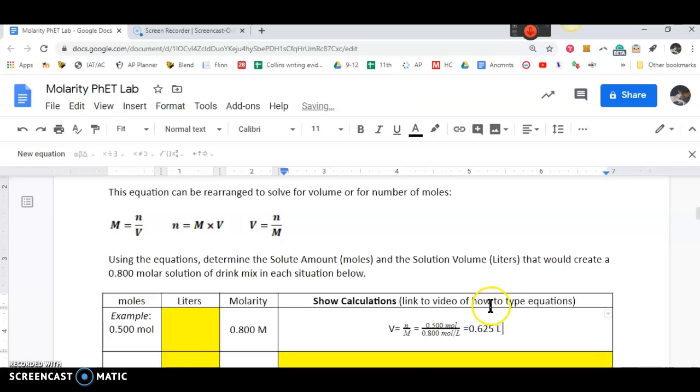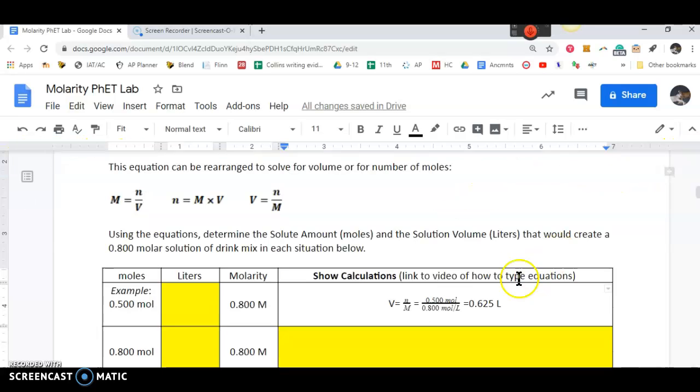So that's a quick video on how to do the equations. You can leave this up here. This toolbar just sits here. If you feel like it's in your way, you can just close it and then open it again when you need it.